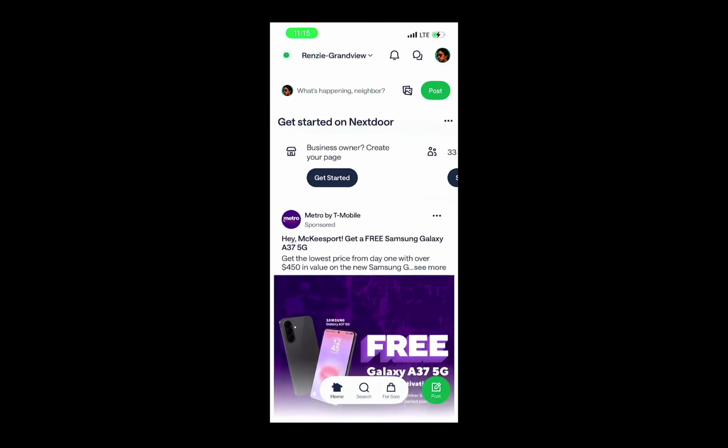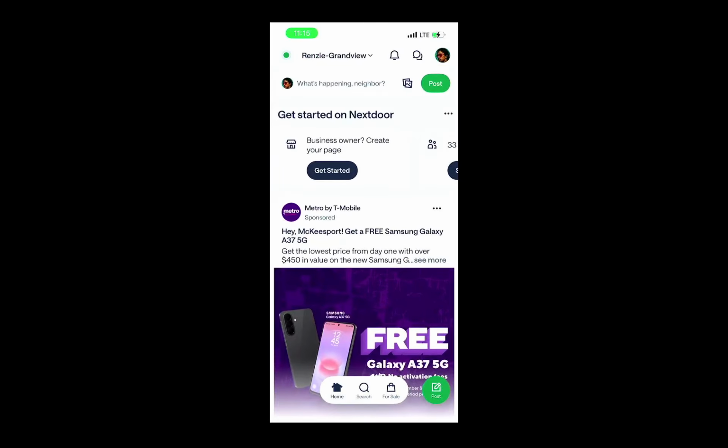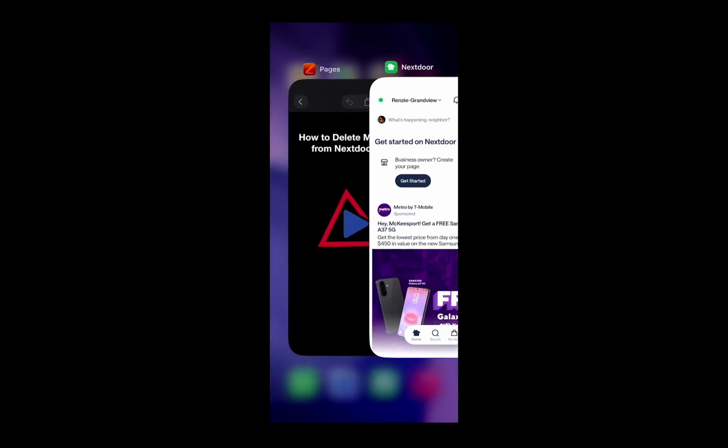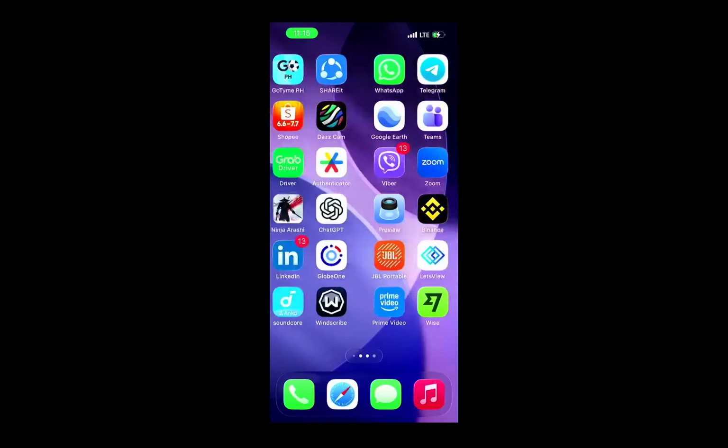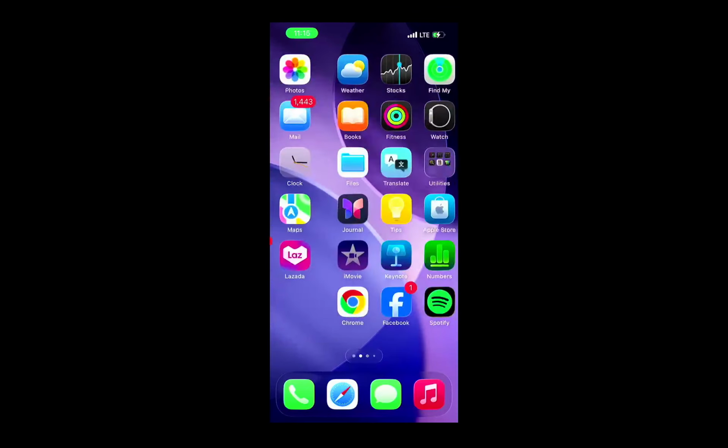If you don't see a delete conversation option after swiping, your version of the app might not support this feature. It's a good idea to check if you are using the latest version of the Nextdoor app. You can do this by visiting your device's app store and looking for updates. If everything is up to date and you still don't see the option, consider reaching out to Nextdoor support for assistance. They can provide help and answer any questions you may have about the app's features.